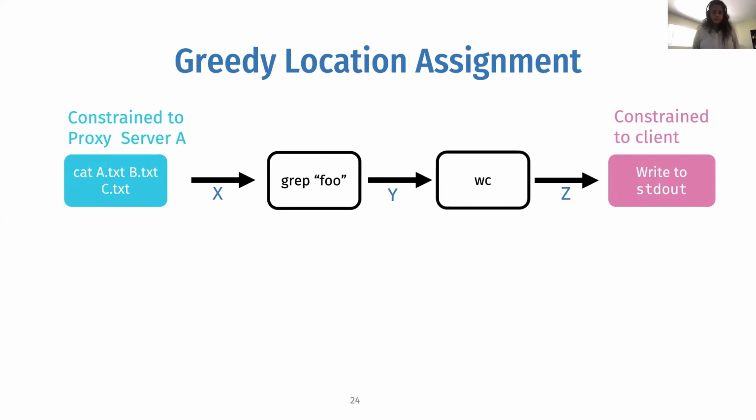Consider a path where the first node has been constrained to run at proxy server A, while the last node has been constrained to run at the client. POSH needs to assign these two unassigned nodes in the middle, grep and word count. To do this, it must have a notion of how much data flows through the command, or the edge weights along this path, to determine a minimum cut along the path. But it can't know the exact edge weights without running the command and seeing how much data grep filters.